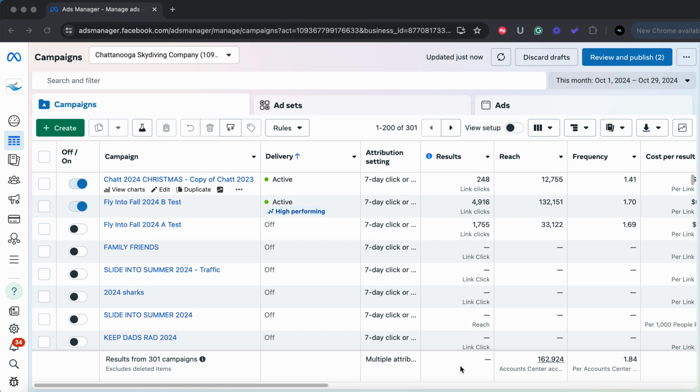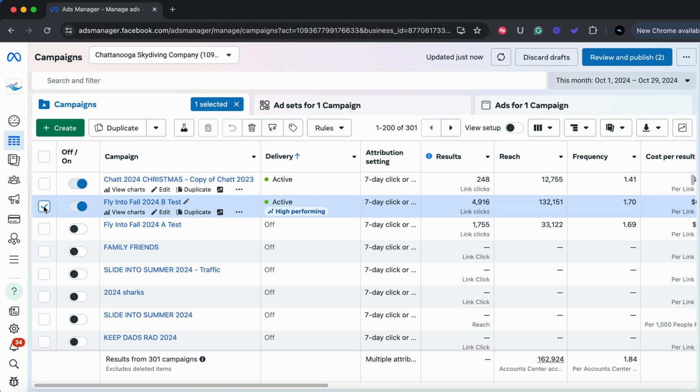I'm going to show you how to fix these really annoying ad display errors when it's talking about your image and stuff like that. So the first thing that you're going to want to do is come over here and select the campaign that you want to do your edit for, and you can make sure you're doing that by just clicking it over here.